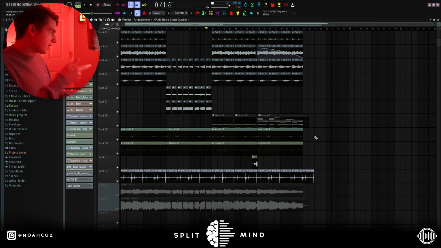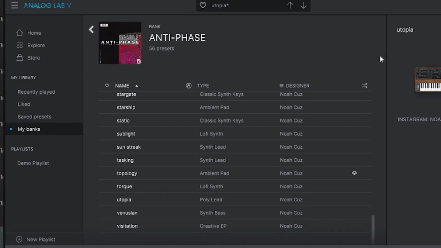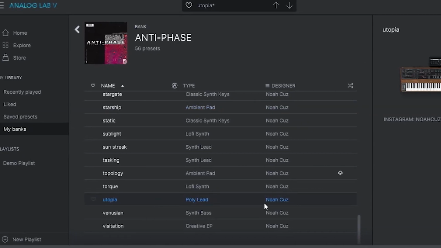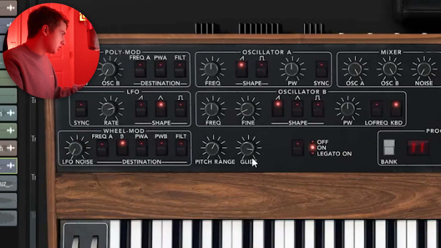So you can hear, that's super fire. Definitely gives you some Mike Dean vibes. So to get that sound, I went in my bank and I grabbed this Utopia preset. And for the chords, I changed this glide amount.